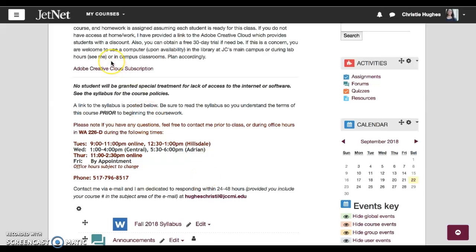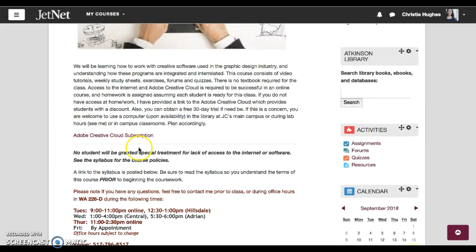Please note that you are required to have an Adobe Creative Cloud subscription. Here's a link that I provide for you. You can also obtain, I believe, a 30-day trial if needed. JC's main campus has discounts, and the Solution Center can also direct you as to what those are, I believe, and you just have to have access to it. And we do have access, and we provide the software in the William Atkinson Library. Students can go there and work and access the software that way as well.